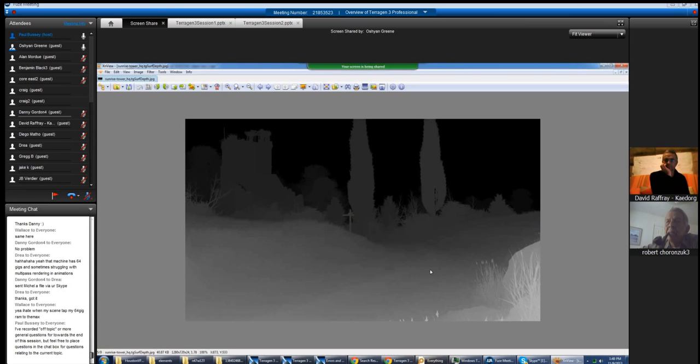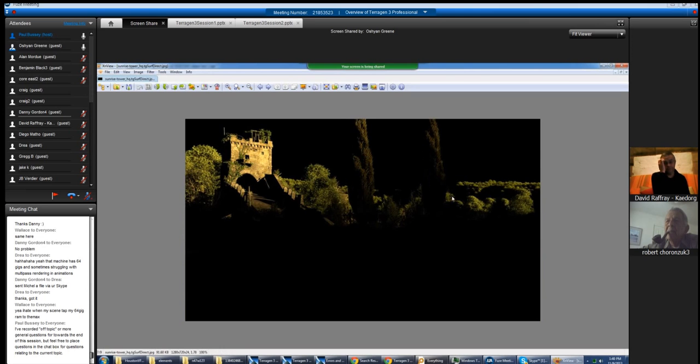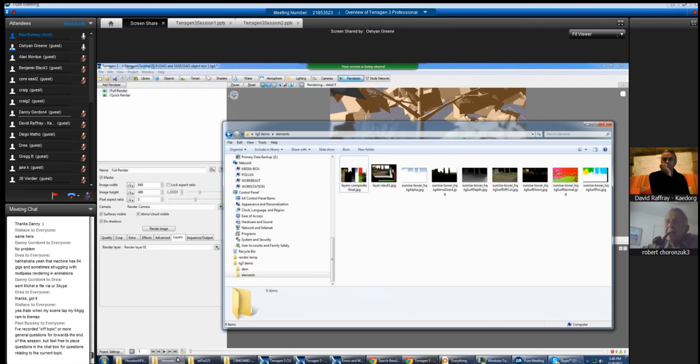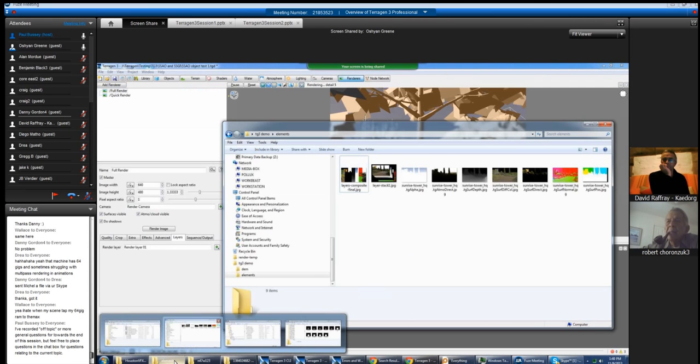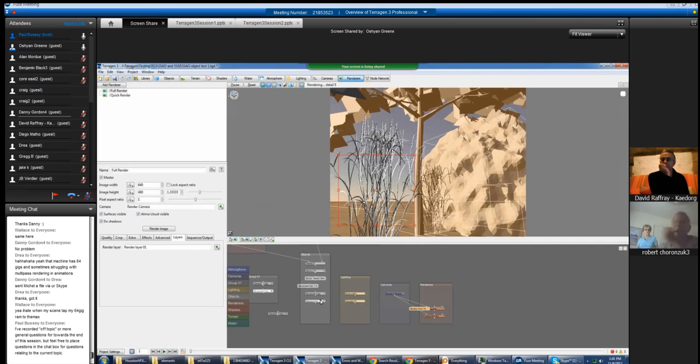So this is a depth pass, for example. You see closer objects here are lighter, and then in the background it gets darker. It just gives you your depth. This is the diffuse, direct lighting, etc. So all those are output as EXR format, so they're high dynamic range. Every one of the elements, they give you full ability to do compositing with high accuracy. All right, I'm going to move on.